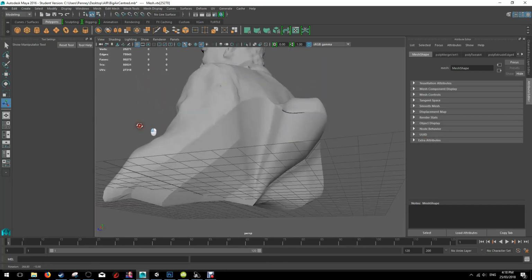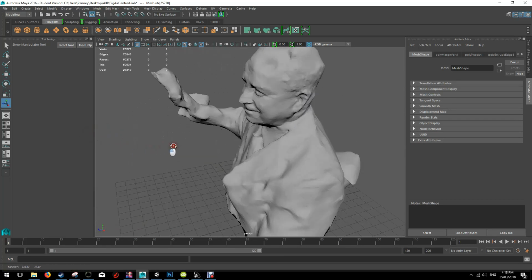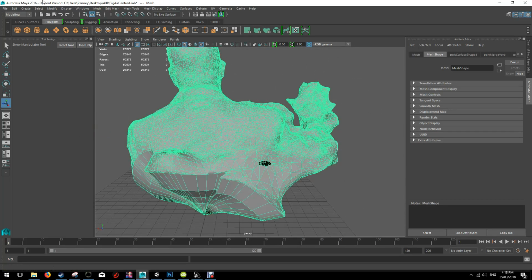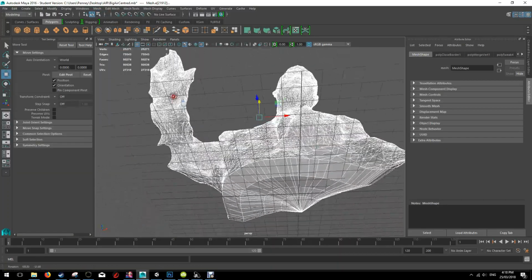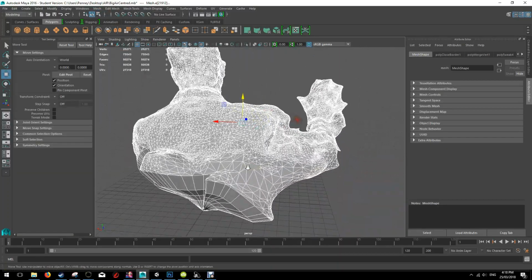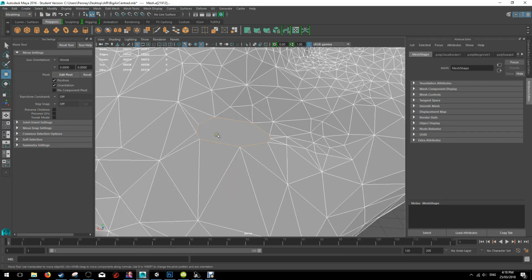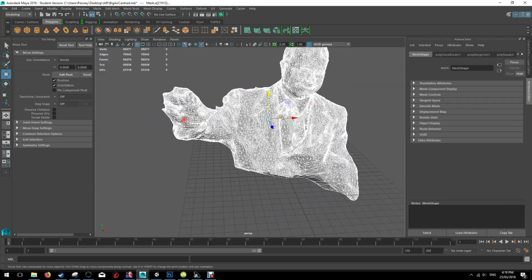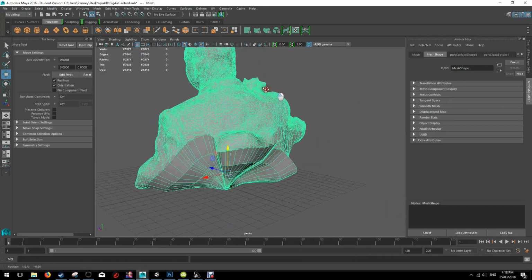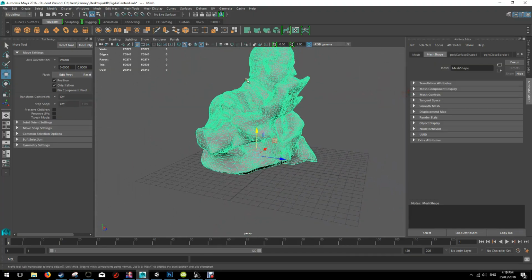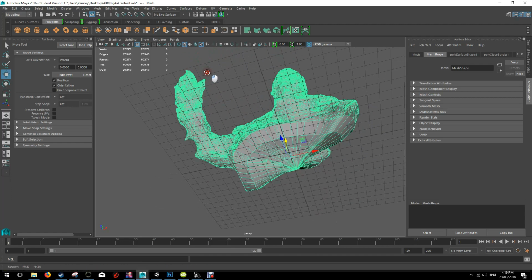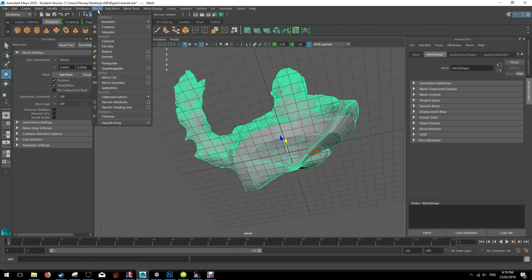Go object mode. I'm going to just cheat for the next one. I'm going to go mesh, fill hole. The only problem with that hole is that it is 1, 2, 3, 4, 5, 6, 7, 8 sided. So we're going to use our cleanup tool here as well. Because the other thing with 3D scan meshes is that you might have weird bits of geometry that shouldn't be there. So we're going to go and use the cleanup tool.